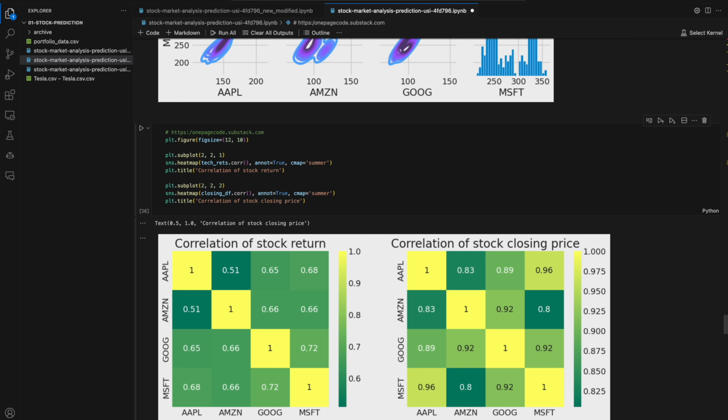This code creates a visualization of correlation matrices for two sets of data. The code sets the figure size to be 12 inches by 10 inches. It then creates a subplot with a layout of 2 rows and 2 columns and selects the first subplot. In this subplot, the code uses the Seaborn library to create a heat map of the correlation coefficients of the tech_rets dataset. The heat map includes annotations displaying the correlation values and uses a color map called summer. The title of this subplot is set to correlation of stock return.